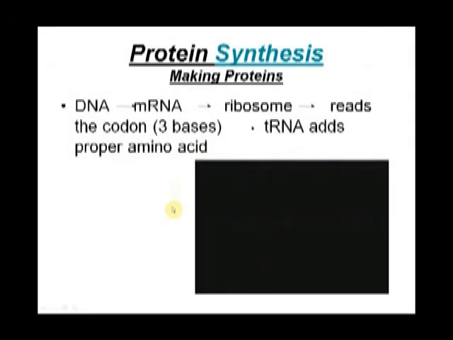Be sure to take notes on all the movies. Did you take notes on that last one? If not, you can rewind it and watch it again.